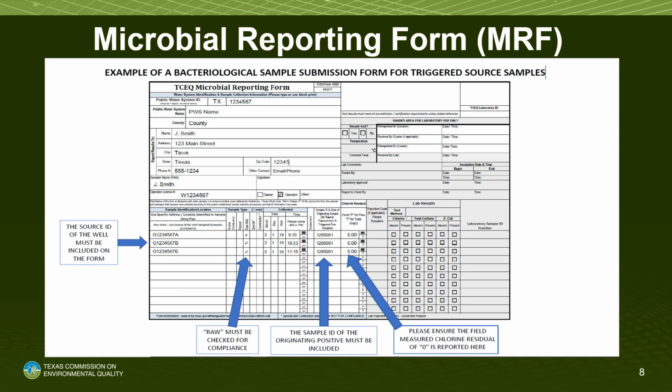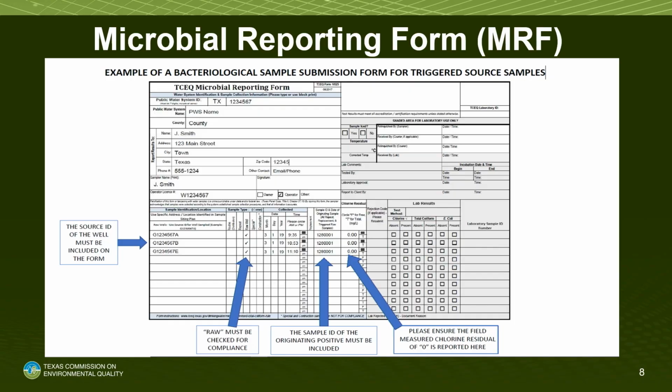The top left portion is all your basic system information. Then you get into the bottom where under sample location, you need to list the TCEQ source code for the well. Basically, it's the facility ID for that well, which starts with a G for groundwater, and then it's followed by your PWS ID, and then a unique letter like A, B, C, things like that. So we want to see that source code there, and then we want to see it marked raw well, and then the residual, go ahead and measure and make sure that's 0, and then record the 0.